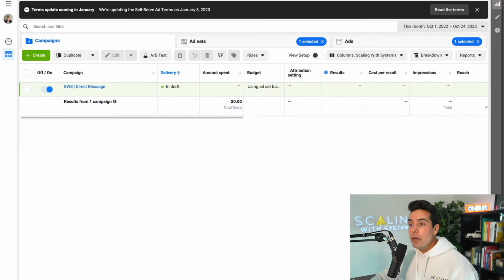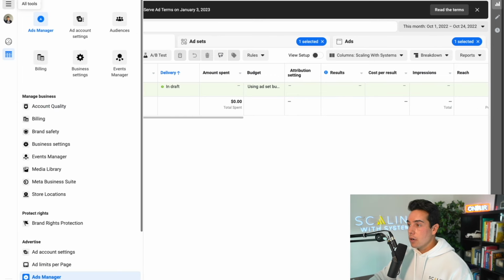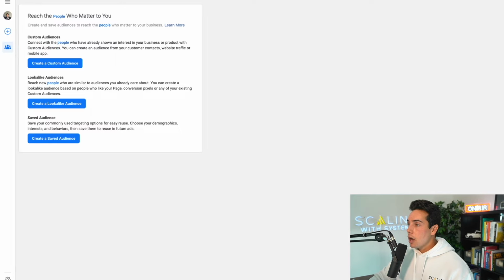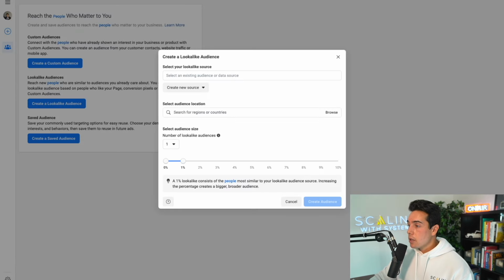All right, so now we are inside the Facebook Ads Manager. You should know how to get inside of here. It's business.facebook.com/adsmanager. What we're going to do is come to the top left side here, click on this little hamburger menu, and go over to Audiences, right? Underneath Audiences, you can see you have custom audiences, lookalike audiences, and saved audiences. So we're going to come to lookalike audiences and click Create a Lookalike Audience.